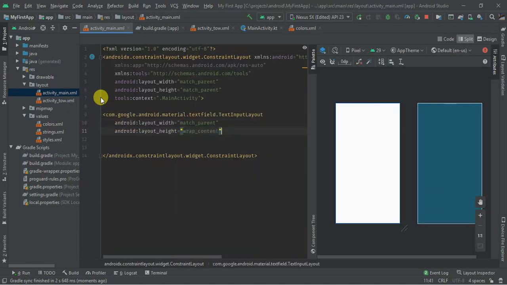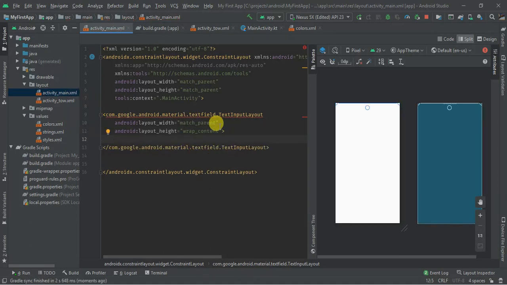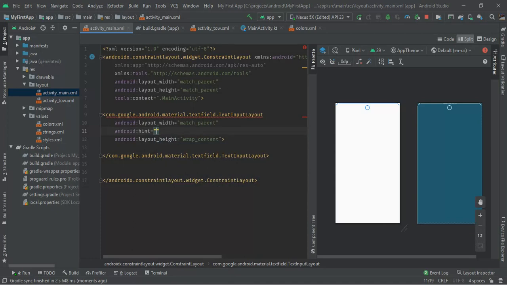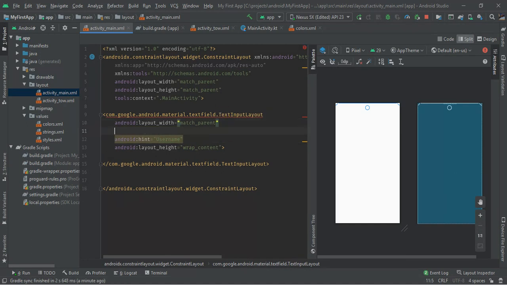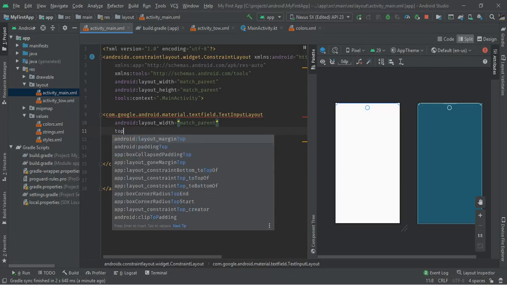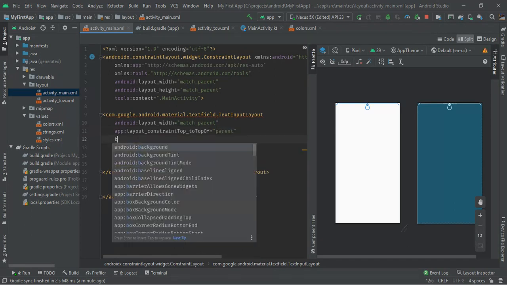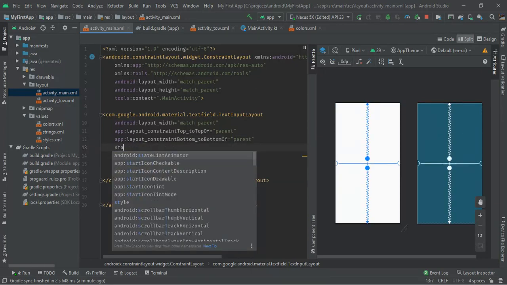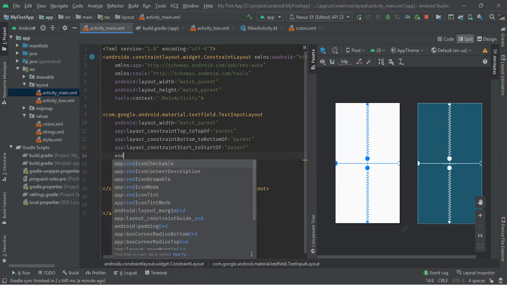I'm going to set match parent and wrap content. I'm going to give it a hint that this is username. I'm using constraint layout, so for me to be able to align it, I'm going to have top of parent, bottom of parent, start of parent, and end of parent.